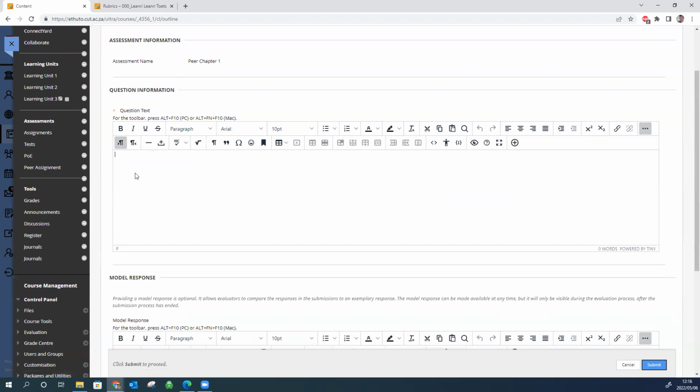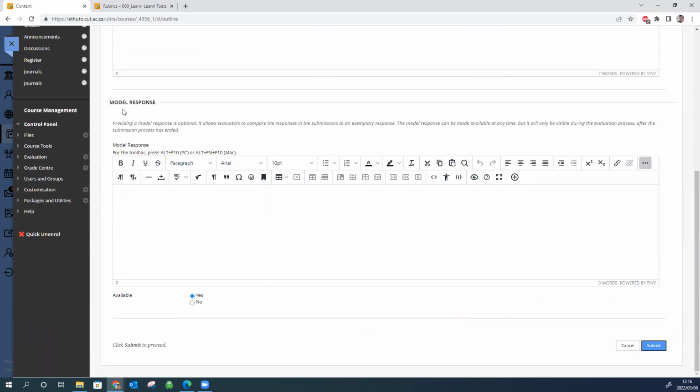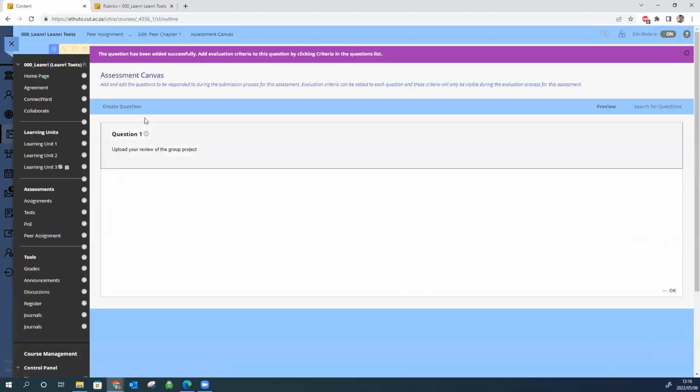This first one, I'm going to say upload your review of the group project. Okay, and you can obviously put in a lot more info here. You can even have a model response. Students won't see the model response when they upload the thing, but they will see it when they evaluate each other, if you want one. And we're going to leave this as available and submit.